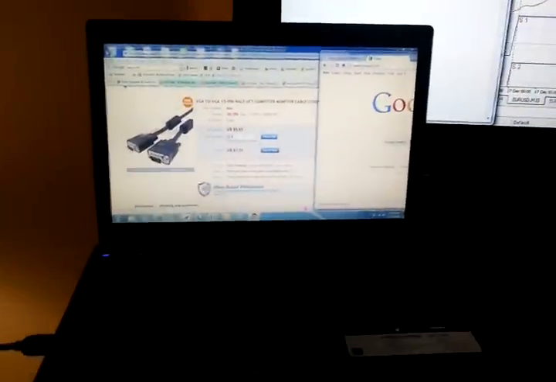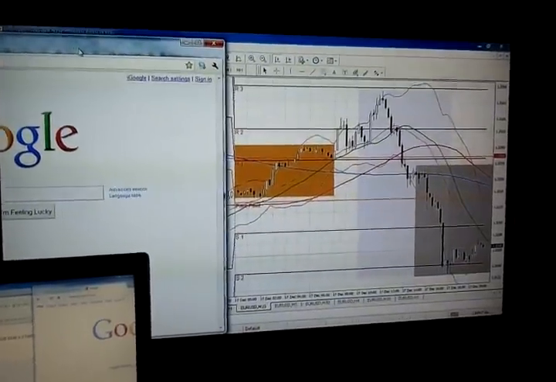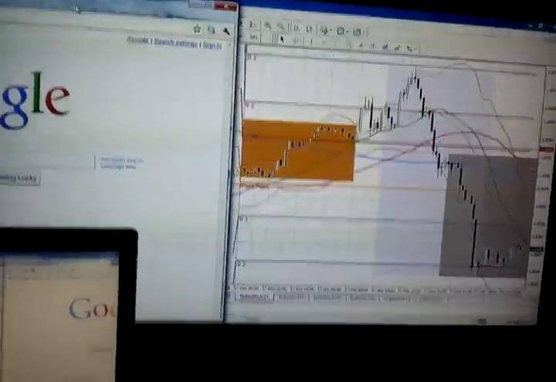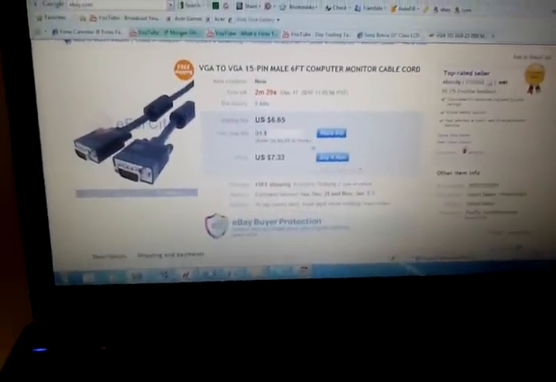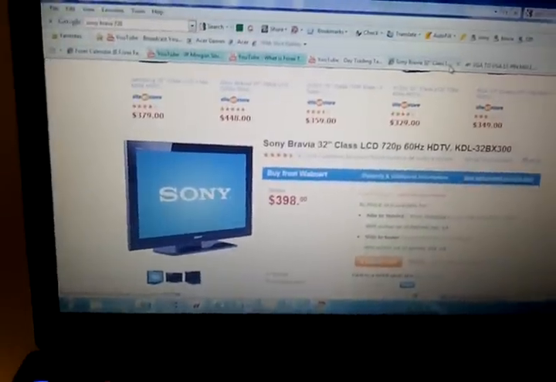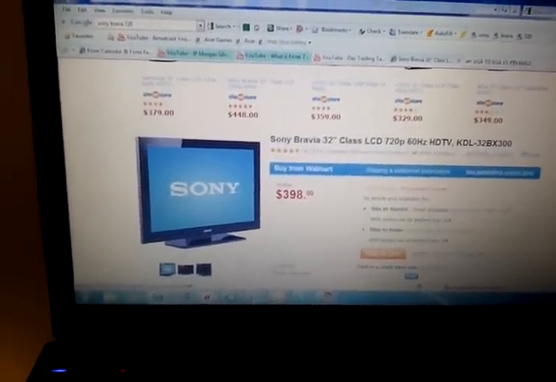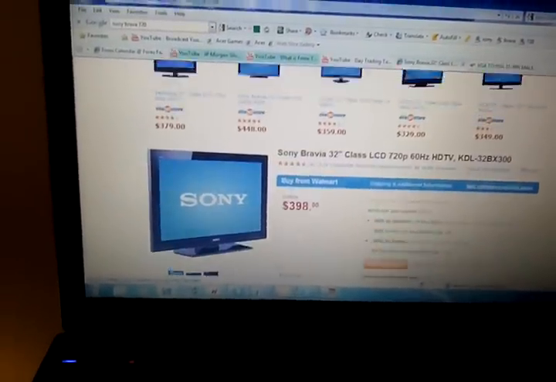Anyways, what I'm going to do is show you how to hook up a laptop or PC to your LCD HDTV. First of all, let me show you the LCD TV that I actually have. I have this one here. It's a Sony 32-inch 720p. So this is more the bottom of the line. It's only $400 at Walmart.